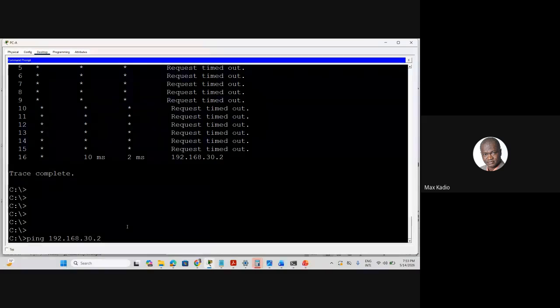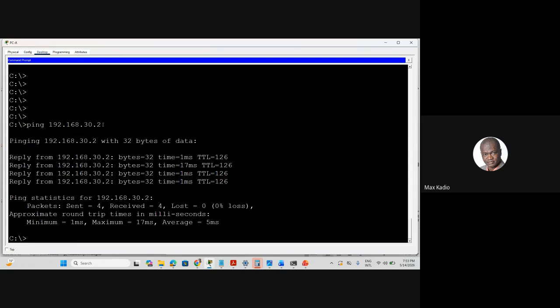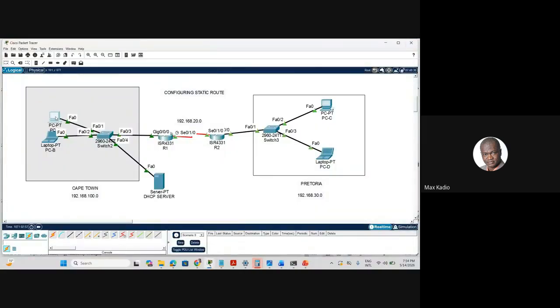To check if I can still ping the other PCC. You see, now it works. So now we're going to explain these things. Ping means I'm dialing from PCA. PCA is in Cape Town, and I want to see if I can communicate with someone in our office in Pretoria, because maybe we can upload some stuff there. We can download stuff from the server to our office or whatever. So PCA and PCC, we can now communicate.